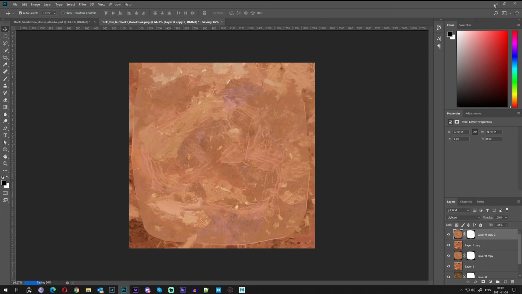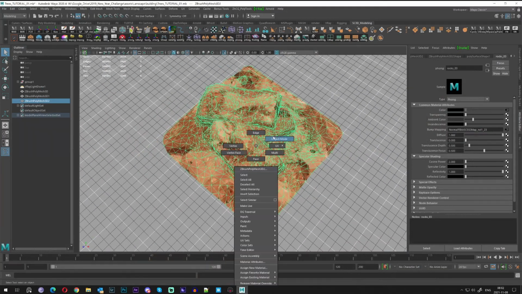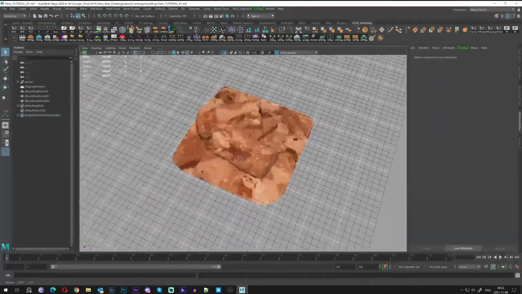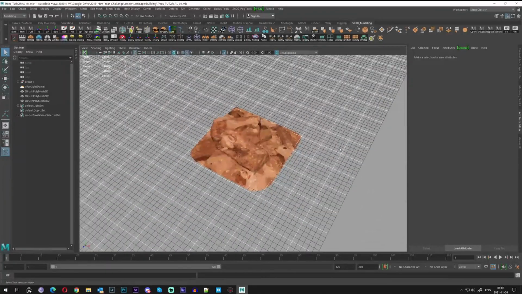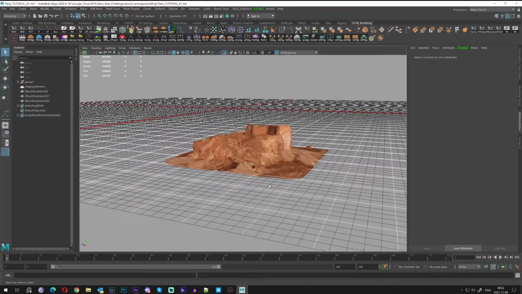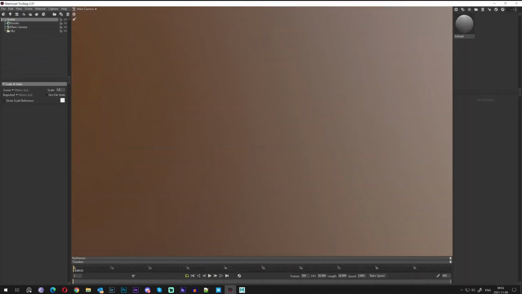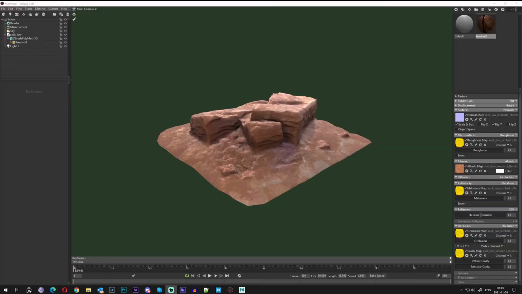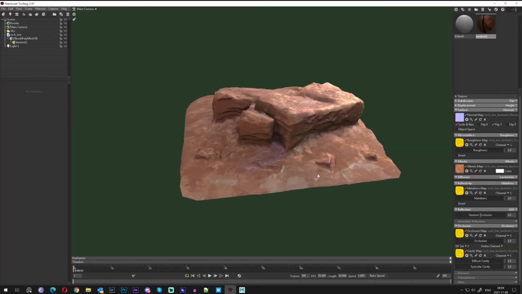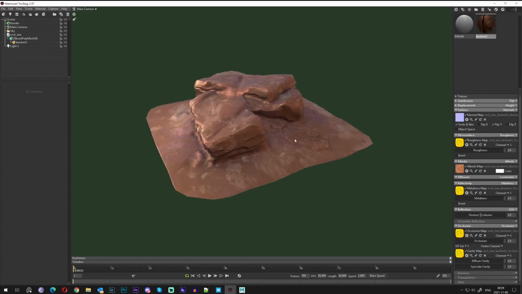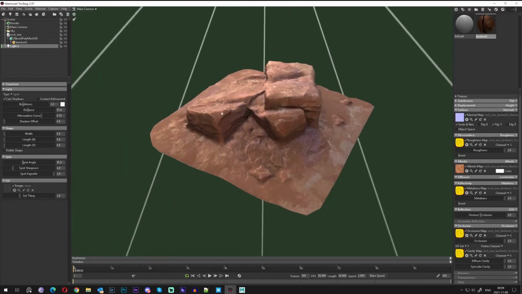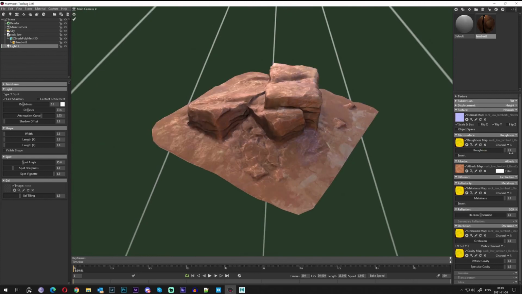Great. So now we can apply the texture on our asset. We will have this creepy rock. So we can check in Marmoset Toolbag how it will look. Great, so I've just set it up in Marmoset Toolbag. There are no super awesome lights. I've just placed one.